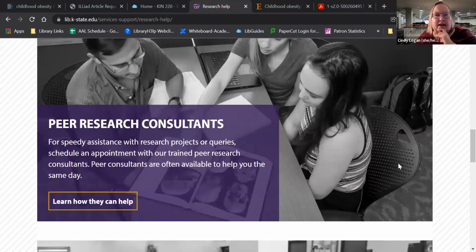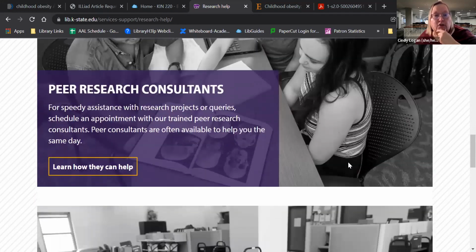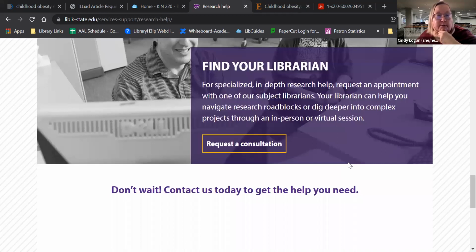You can also reach out to other student workers in the library who have special training to be peer research consultants, and you can find your librarians for the different subjects and reach out to any of them. I would say all of them have their emails posted, so you can certainly email them and see if they can help you with your assignment. Please do get in touch with us. We are here to make your life easier, hopefully, at least the research part of your classes here at K-State.